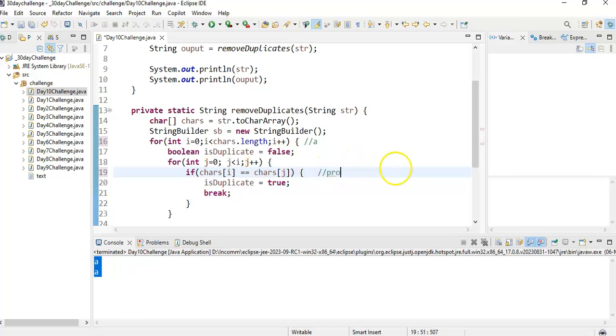That is the logic. Suppose I have the word programming. First it takes P and validates it with the previous characters. P doesn't have any previous character, so it will store it in the string buffer. Now it takes R and validates it with the previous character, P. It's not there, so it will store it. Now it takes O and validates it with the previous characters, P and R. There's no match, so it is a unique character.